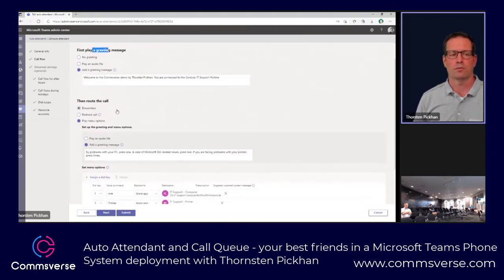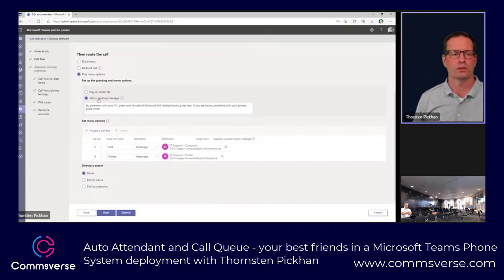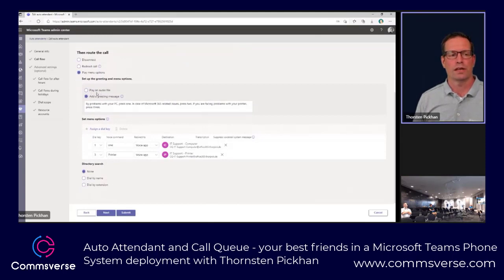Then I decide what happens to the call, so what call actions will be triggered. Here the same, if I select redirect call, I have different options to redirect the call to a specific user, to an external phone number, to a voice app, or directly to a voicemail. But in our case, we would like to play a menu option, and then too, I have to select if I have an audio file as the next message, or if I would like to use the text-to-speech engine here. Of course, when you choose the text-to-speech engine, or you would like to upload an audio file, the given options should be named in the audio file and also in the text.